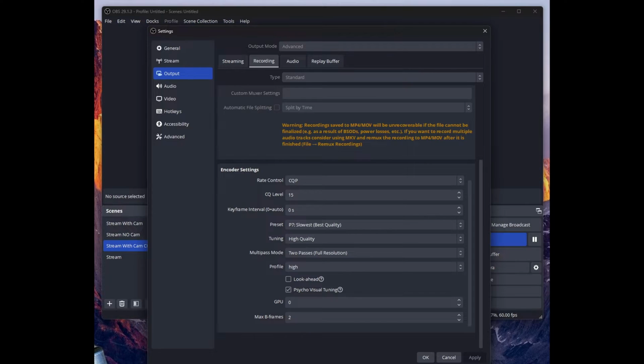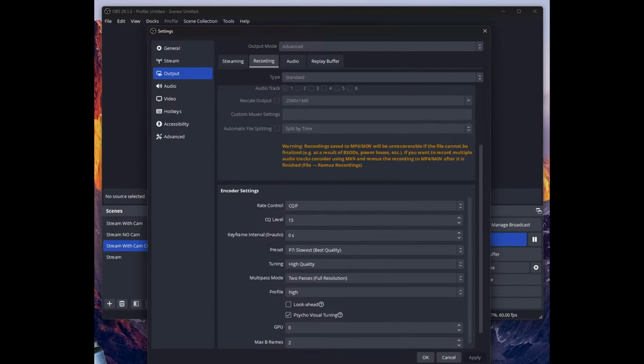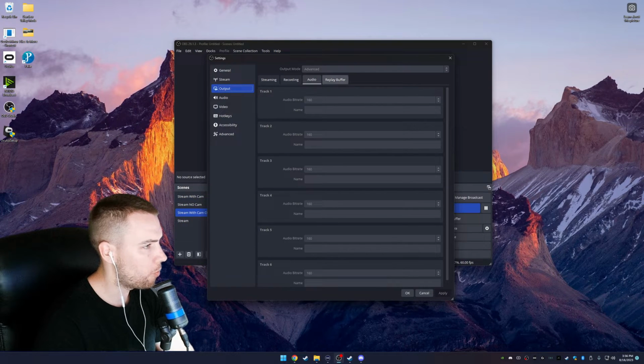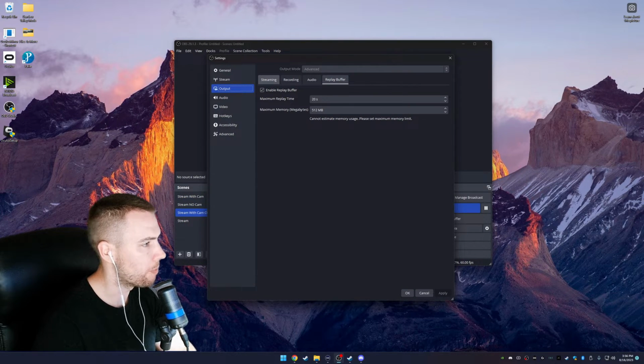However, the lower the number that you go, the file sizes are very large, and sometimes they can even be difficult to deal with in editing software. So don't go any lower than about 14 or so, unless you have a very high-speed computer. You can copy all my settings here, the preset, the tuning, everything is pretty much the same as the streaming tab. And that's about all I do for recording. The audio we don't touch, replay buffer I don't mess with.